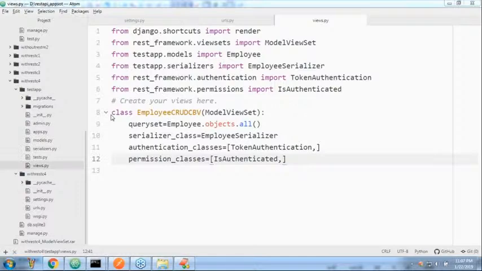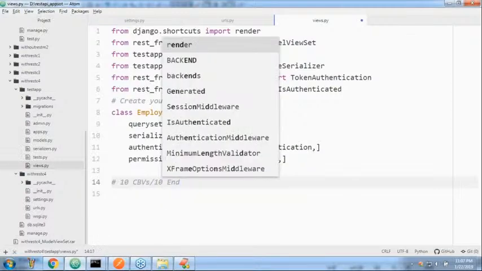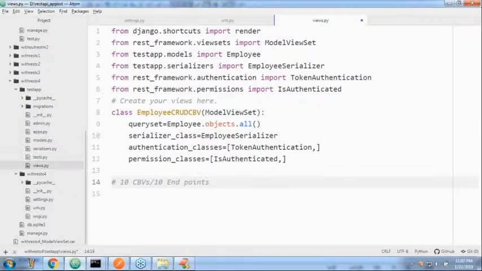Now my question is, tomorrow I have some more endpoints, some more CBVs available. Assume around 10 CBVs are there, which means 10 endpoints are there. If you want to enable authentication for every CBV, what do you have to do? Please confirm. In every CBV, compulsorily we require to write these two lines.